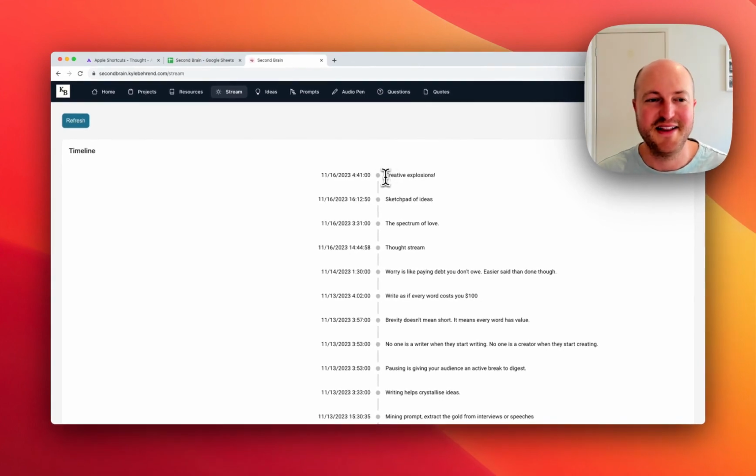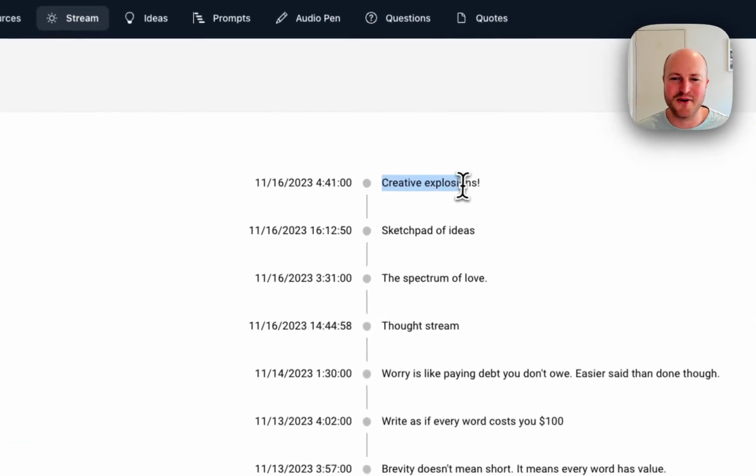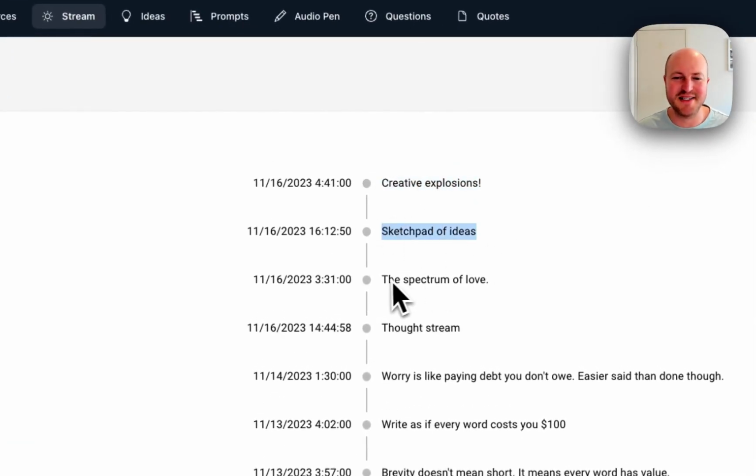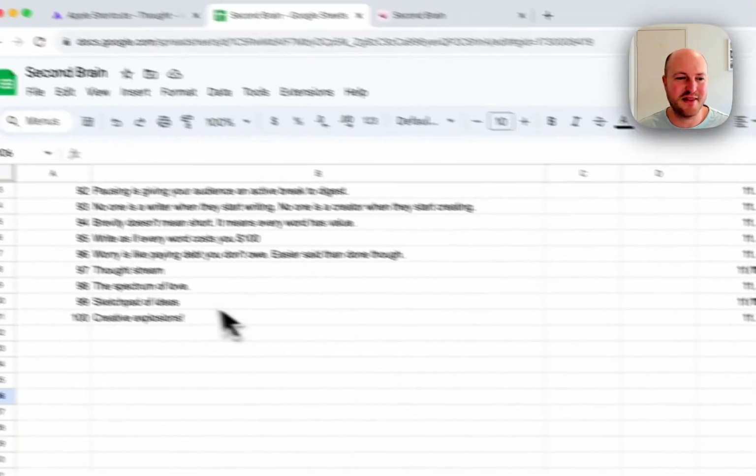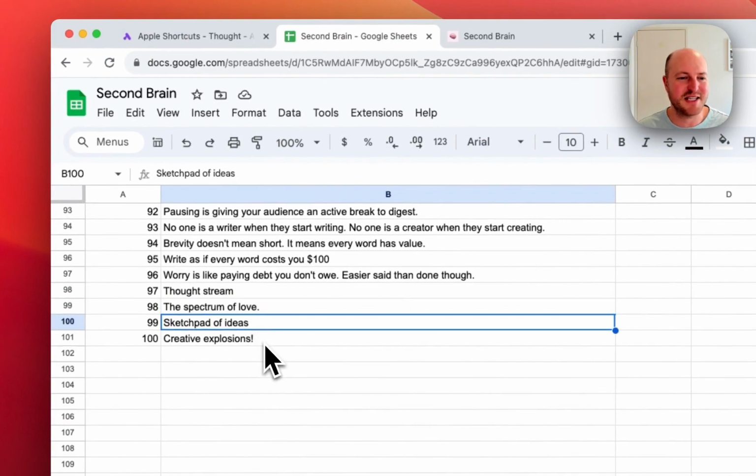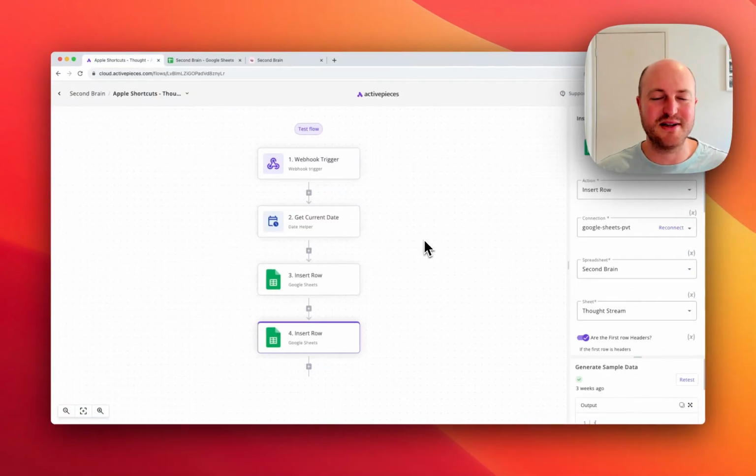So as you can see here, these are a couple of the thought streams from yesterday while I was listening to an interesting podcast. We got creative explosion, sketch pad of ideas, the spectrum of love, and thought stream was one I tested. And you can see that here they are: thought stream, the spectrum of love, sketch pad of ideas, and creative explosion. So as these thoughts come to me while I'm listening to podcasts or reading books or just thinking about different ideas, I jot them down in my Apple shortcut, which then sends it through a webhook and puts it into Google Sheets, into my Second Brain. So I've got everything there ready to go when I'd like to further expand and explore on these ideas.